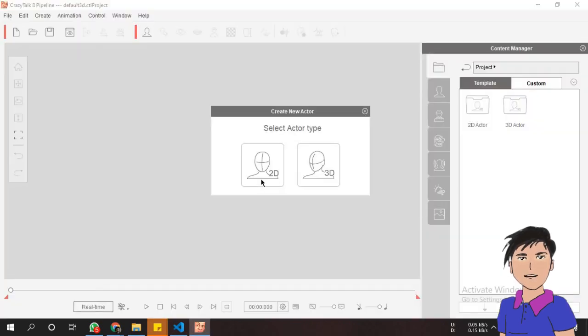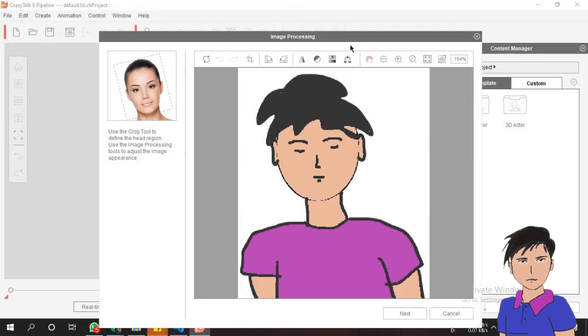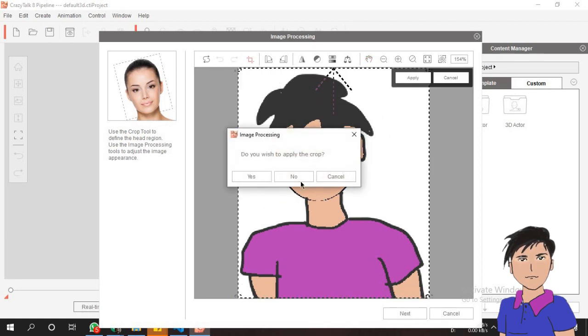First click on the actor icon for creating a 2D character. Now select the PNG file which we just created. We will be asked to crop the picture. Since we already cropped the picture, just select all of it and hit next.